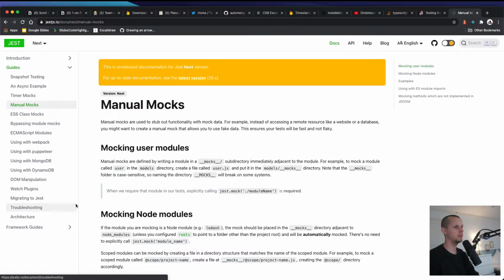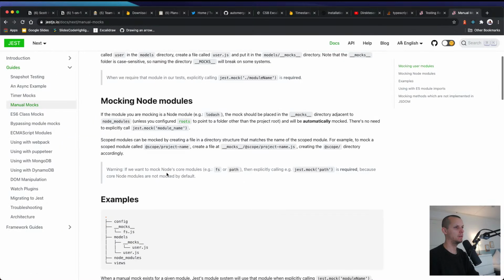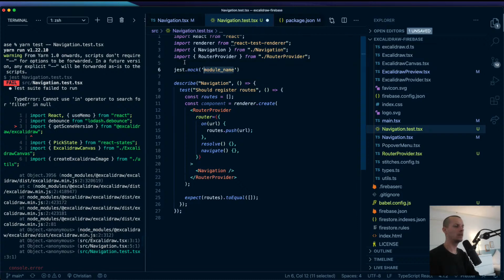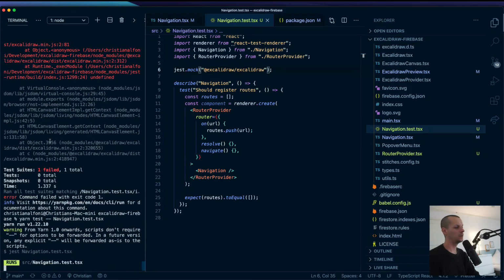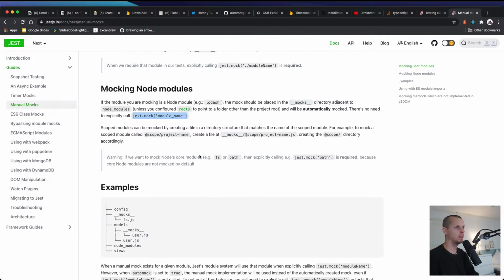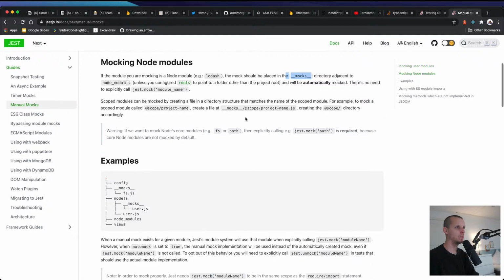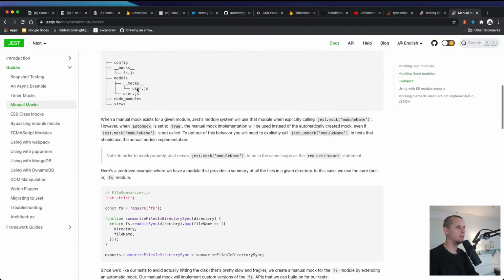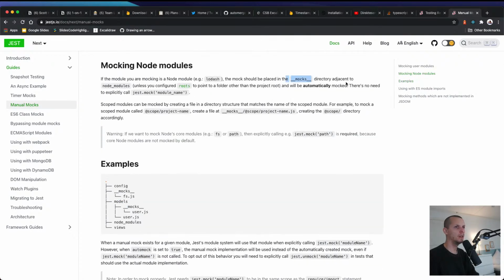Can I just do manual mocks? Can I just do this? No, it just isn't able to run Excalidraw in... Oh. Okay. What did it say? Adjacent to node_modules, there should be a folder named __mocks__.